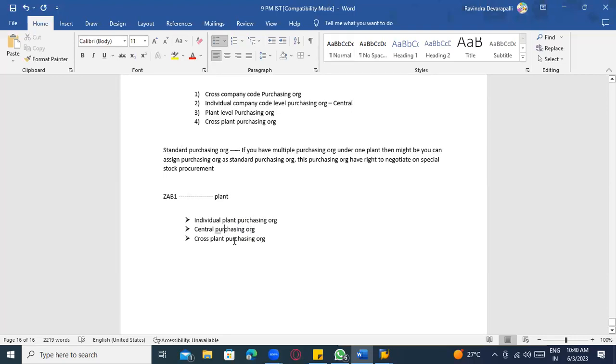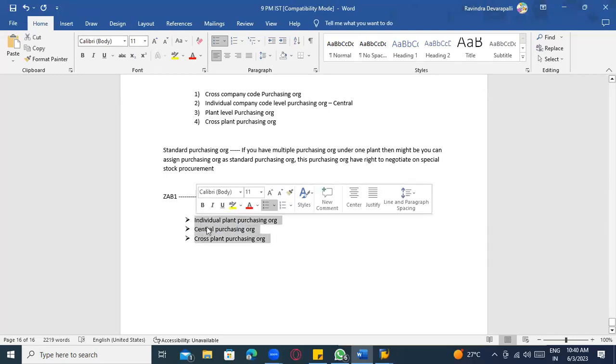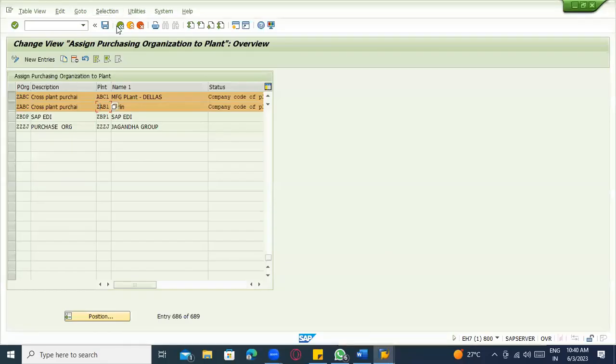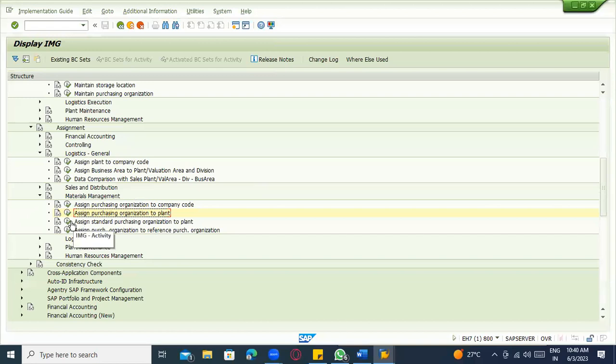Either it may be central, or cross, or individual. I'm just informing the system. This is my standard regular purchasing organization, which can have all the rules, regulations and authority to check with the vendors on negotiation price for the special stock procurement. So you need to define the standard purchase organization here.